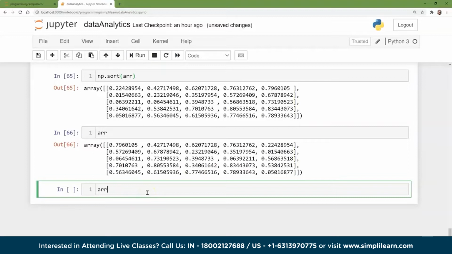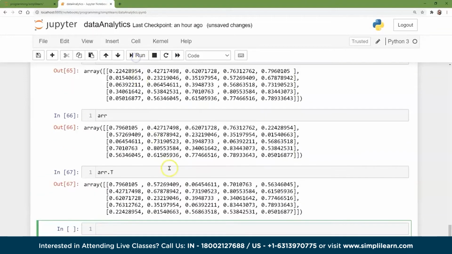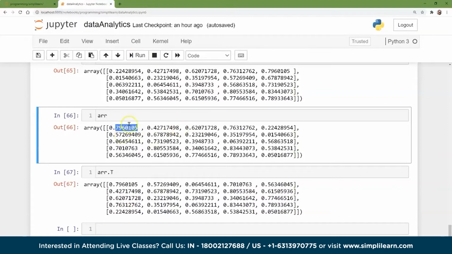Something else you can do with an array is we can transpose it. This comes up more than you would think. When you transpose it, you'll see that the rows and the columns are transposed. So where 0.79, 0.57, 0.064 is the column, now we've switched it and we have 0.79, 0.42 as the index.